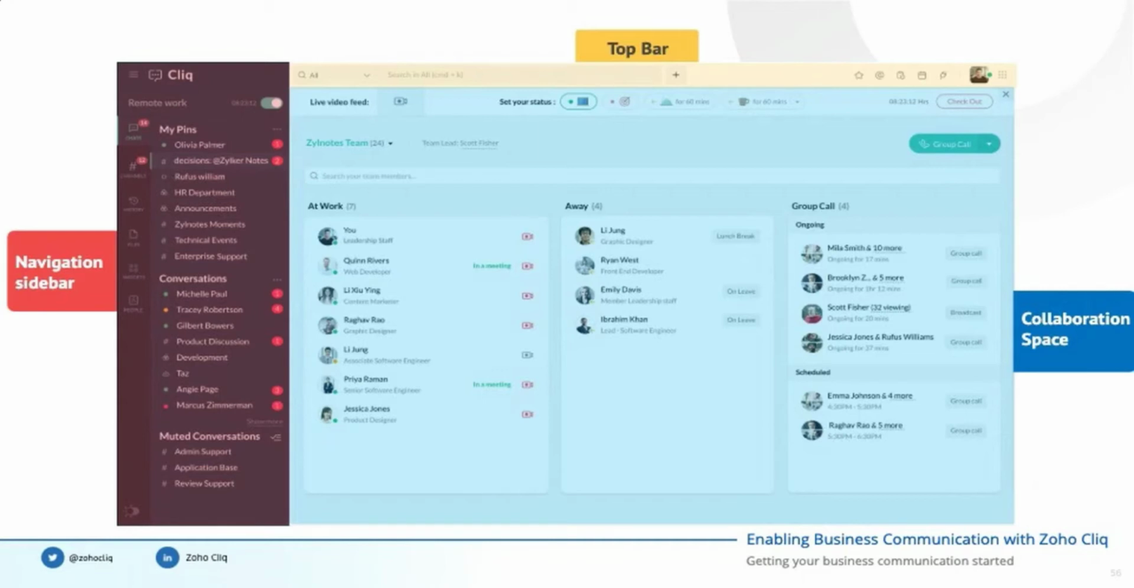Okay, now that I've told you about Click's interface, let me show you how you can onboard users to Click. I will show you how to do that with the help of a small demo so that you can understand it better.